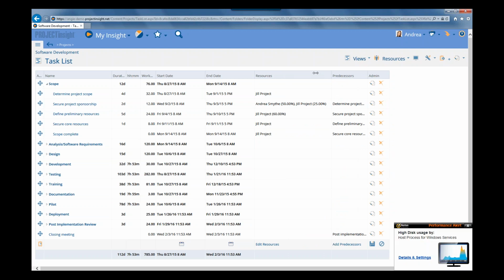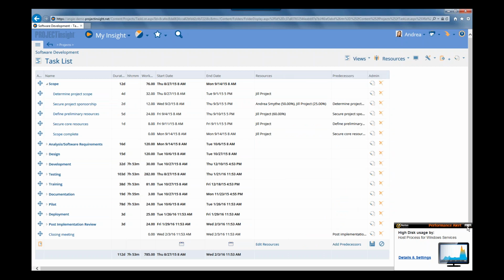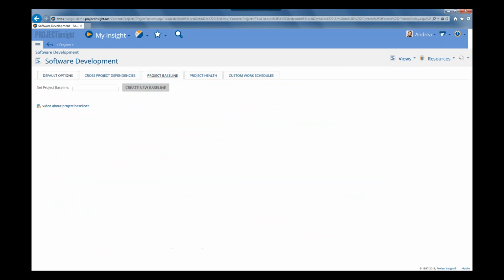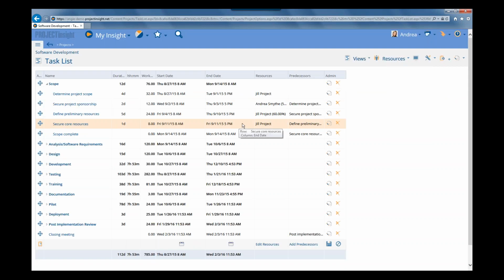Now, to set a baseline for this current data, you're going to hover on the Views menu option and select Options. Then click on the Project Baseline tab. The first thing that you need to do is enter in the name of the baseline. So we're going to type in Original Plan and click Create New Baseline. Then you're going to see the baseline name listed along with the date that it was created and who it was created by. Go ahead and click on your Views menu option to return to the task list view.